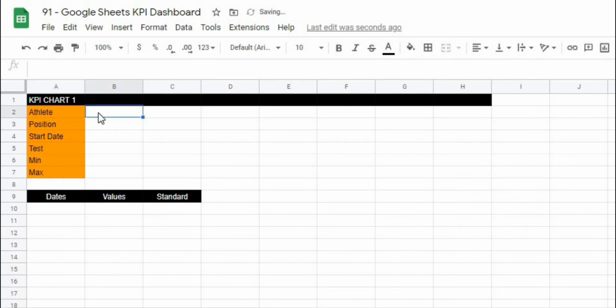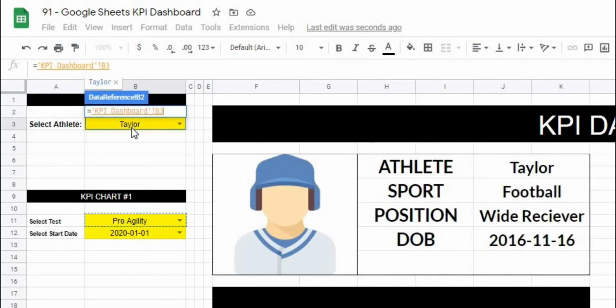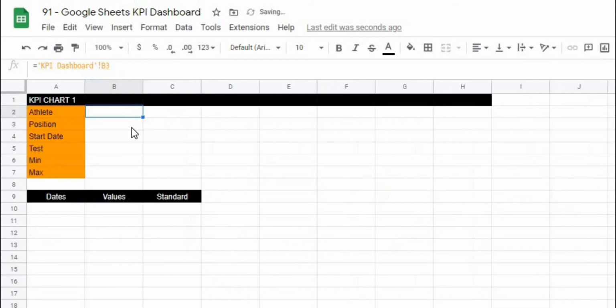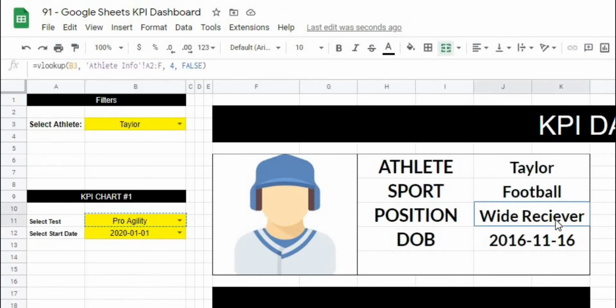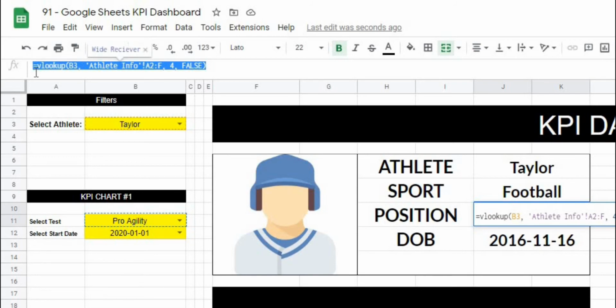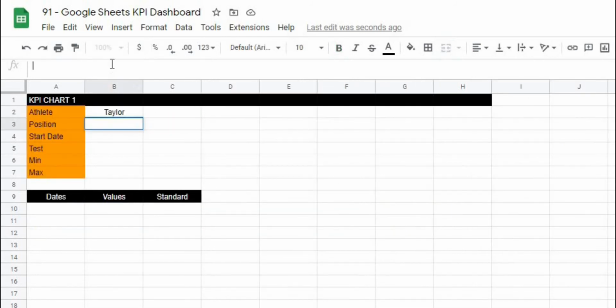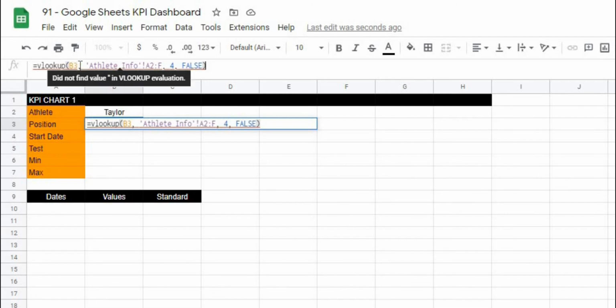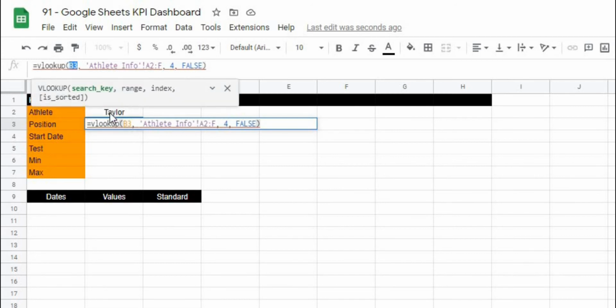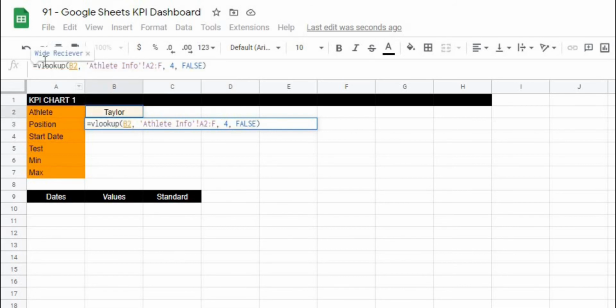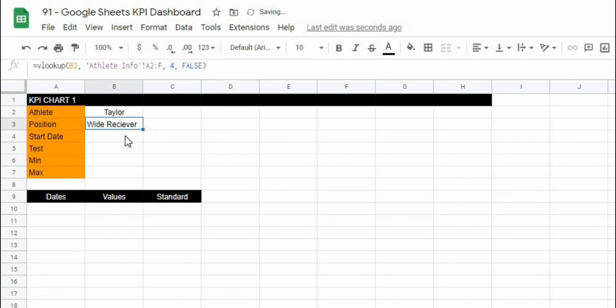So in terms of athlete, we know where that is stored. That is stored on my KPI dashboard. So all I'm going to put here is equals and then select the box where we select the athlete from, hit enter. In terms of position, we already have a formula that does that for us. So if I go back to my KPI dashboard and I select this formula here and copy that and bring it over to my reference tab, paste that in there. Now, instead of looking at B3, we want to look at B2, which is where our athlete is stored, and I hit enter and it's going to pull out wide receiver.